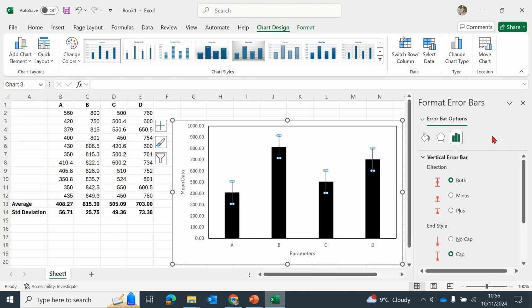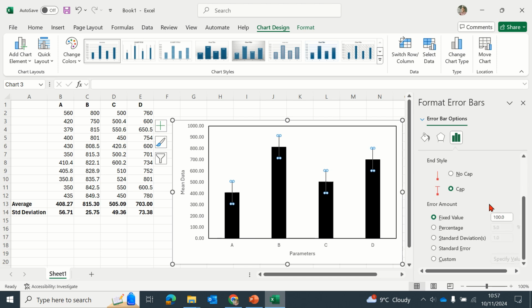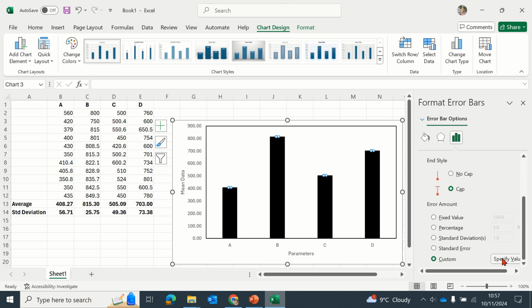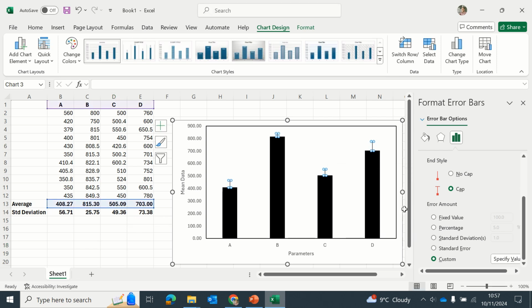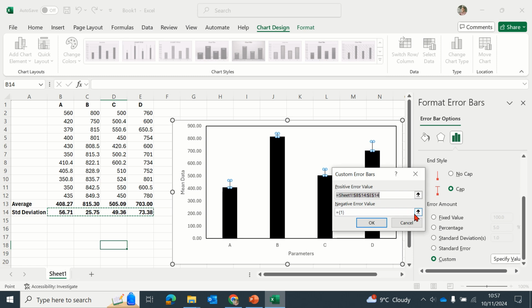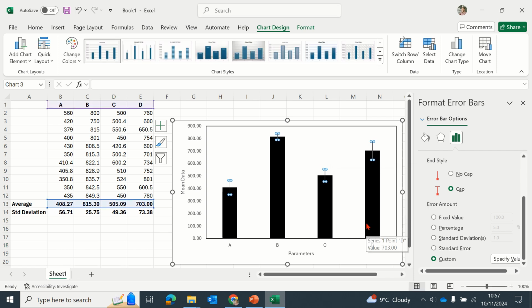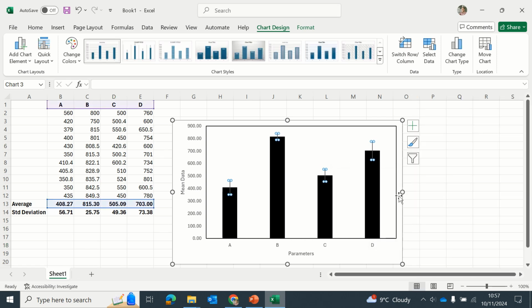When you click that, this format error bars pane comes. On the direction, you click both because you want negative and positive. And then you click custom because you want to specify the values yourself. So on the positive values, you select the four values. Okay, then you enter. You click again, go to the negative values, you select the same, then you enter. Then you have your error bars.